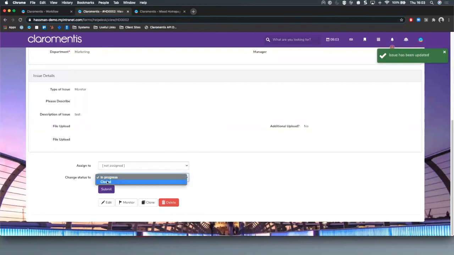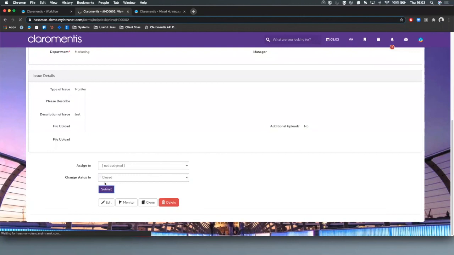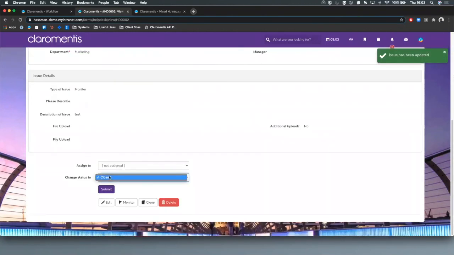Now it's in progress. We can see, of course, that we can only move it to closed. We'll hit that. And of course, because of that final rule that we've put in place, we'll see that now it's closed, it's locked in there, and we can't change it going from that point onwards.